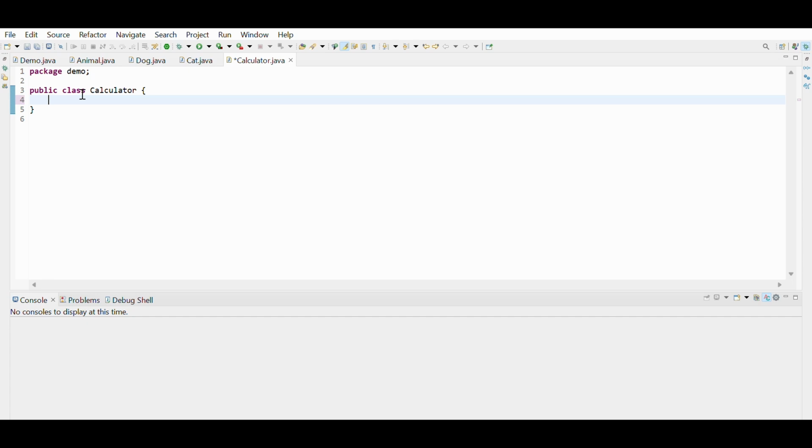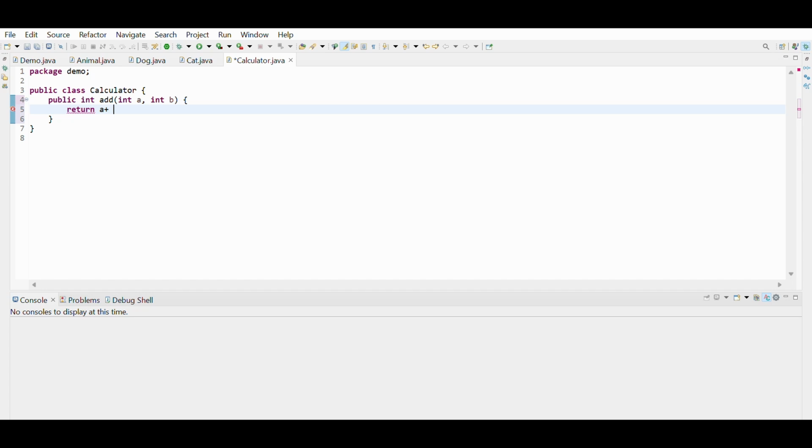Here is a simple example of compile time polymorphism. We have already created a class named Calculator. In this class we will create multiple methods of the same name. Let me start. public int add. In this method I will take two params, int a, int b, and I will return a + b. So this is one method.